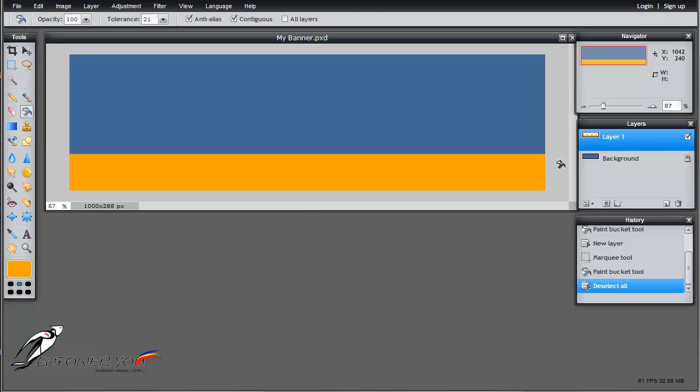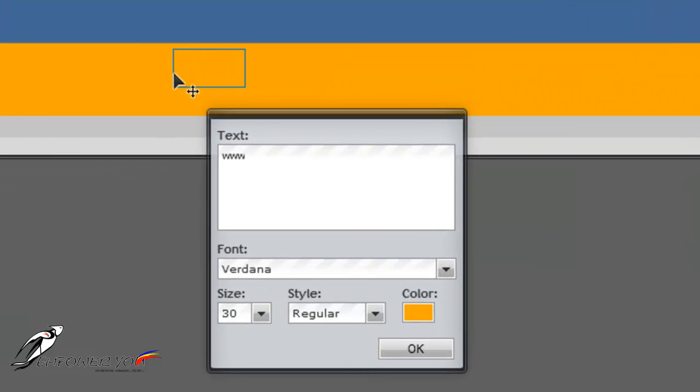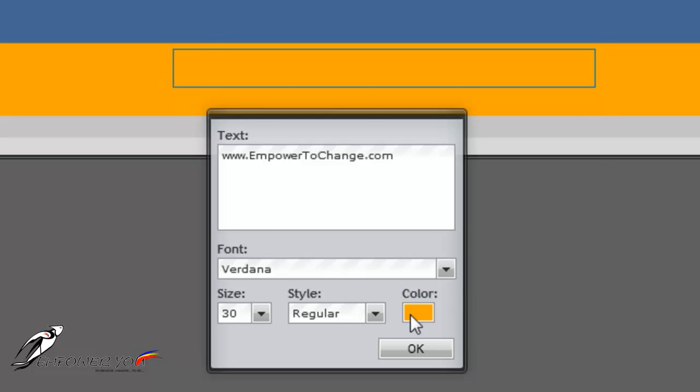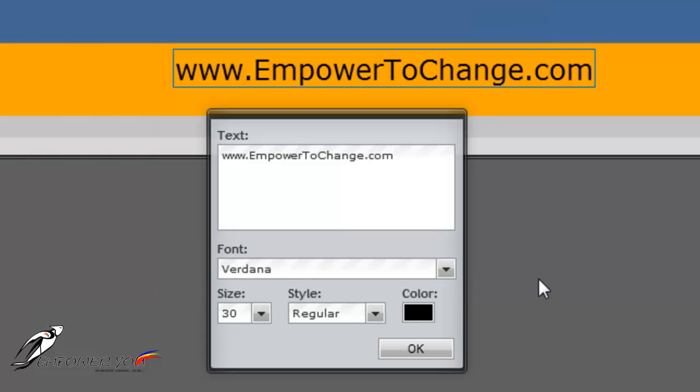Now I'm going to write my domain name in the lower area of the canvas. For this, I need the text tool, which is the one with the letter A. So let's click on it. This box will appear in which you can type the content and select the font, its size, and the color. I will select the color black. Notice that the color displayed was the currently selected color, the last one that I used, which was the yellow.